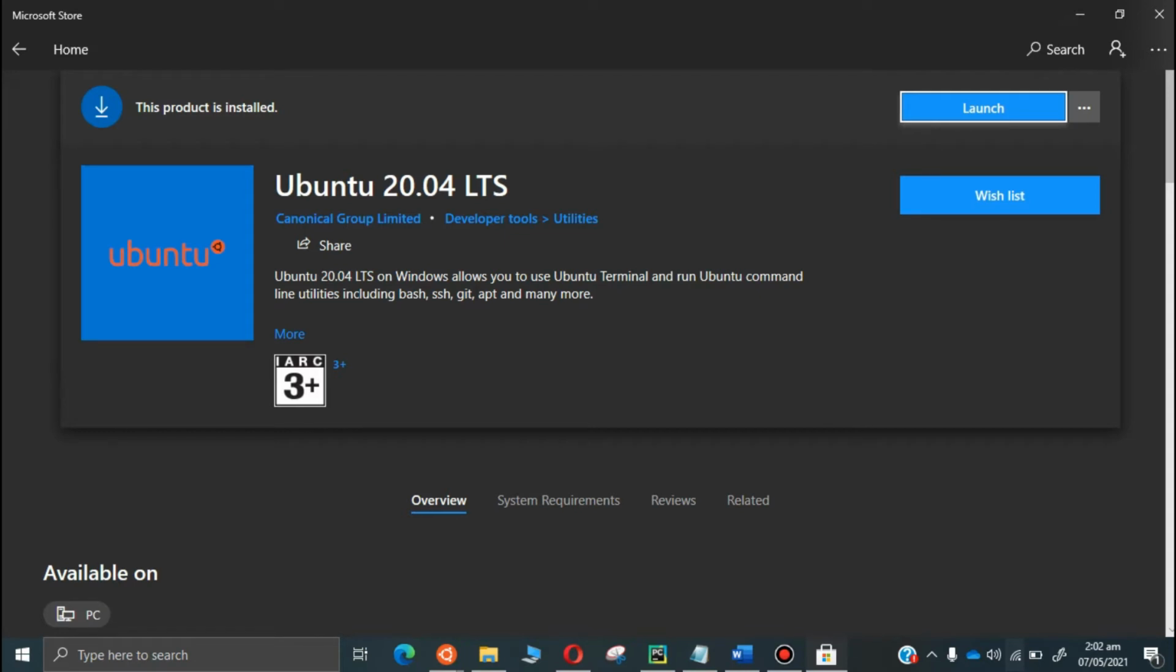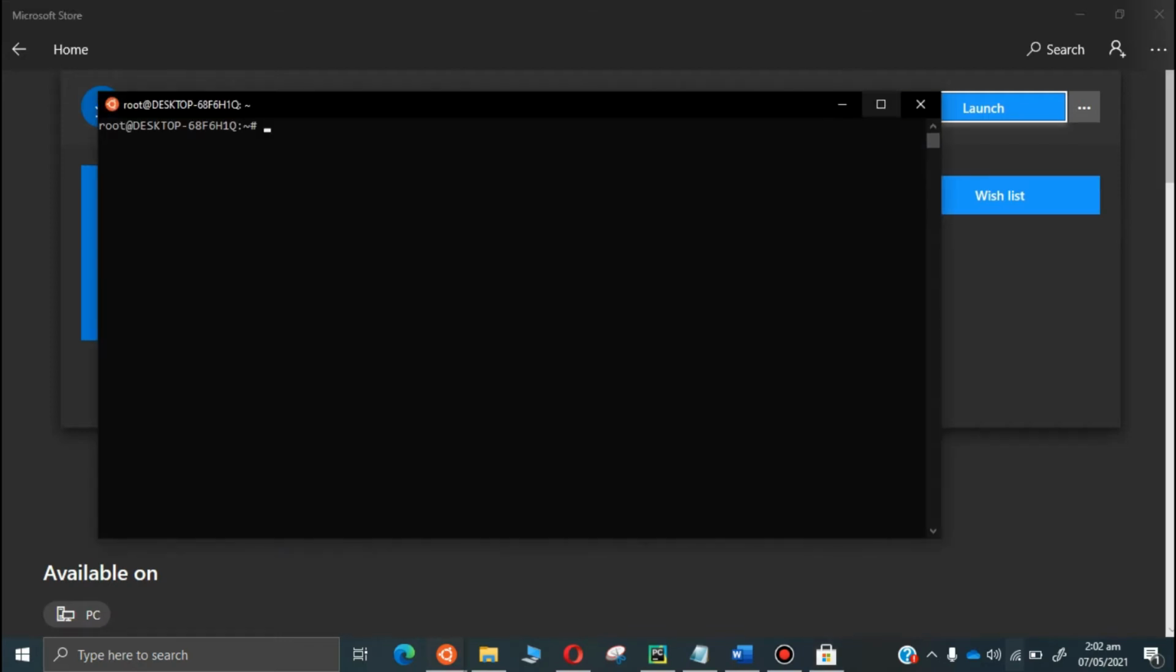Here you see the launch button, but in your case you have to see install. I already installed it to save time, so I launch it. Here you can see our terminal is open.